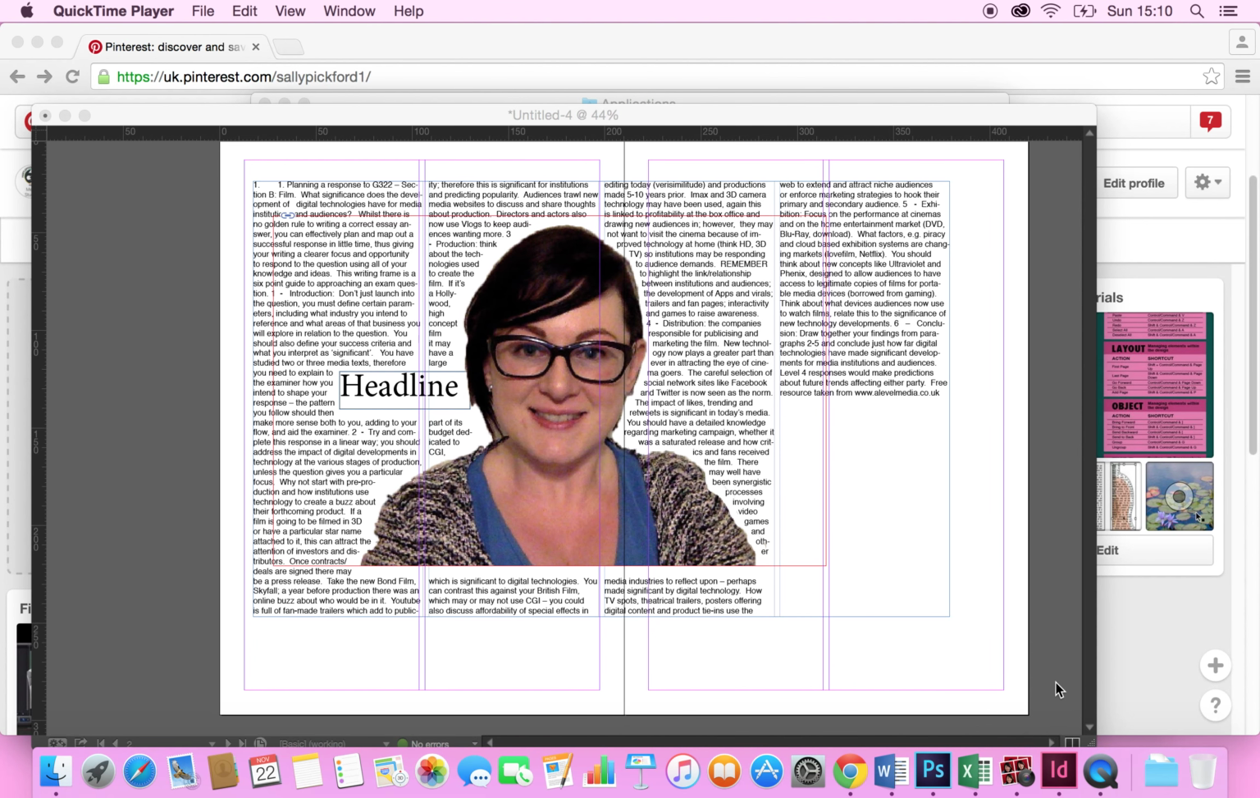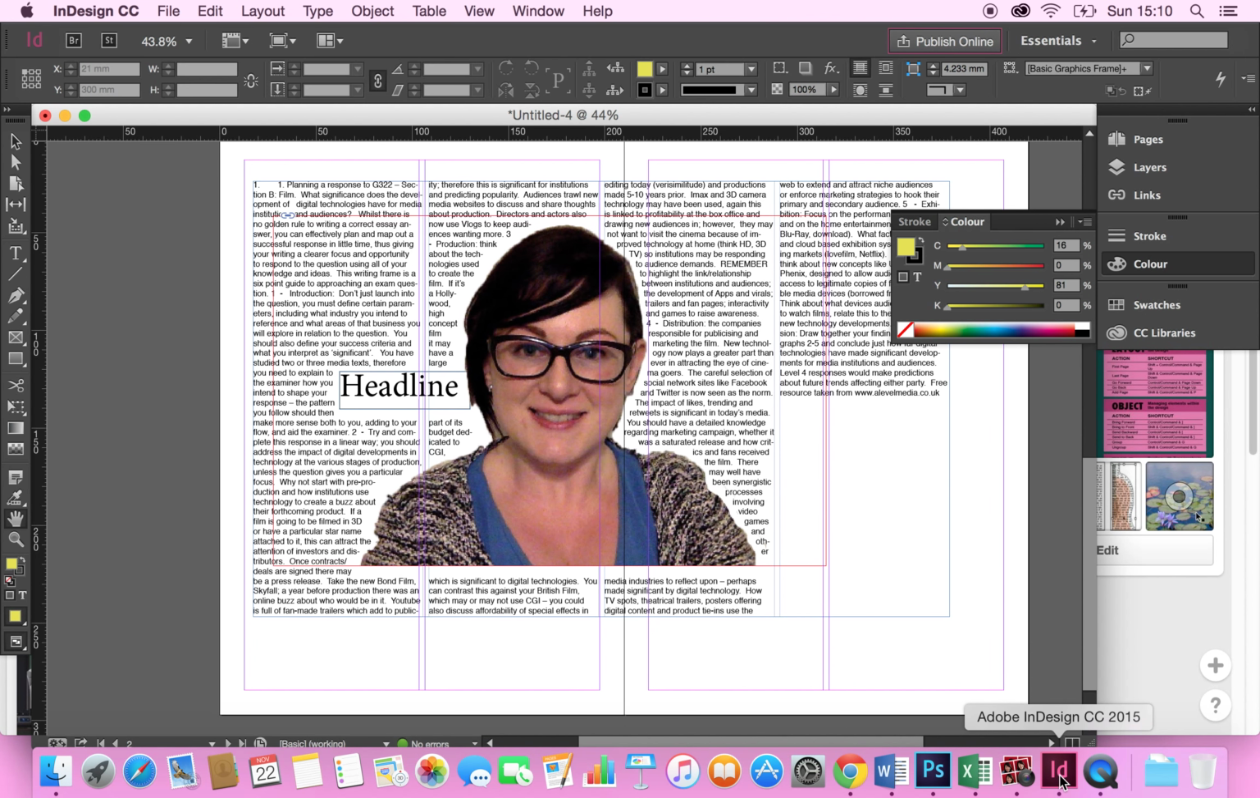Final tutorial in InDesign. I just want to take this opportunity to show you a few other of the tools and features within the software program which you may find useful. Remember, don't give up in InDesign. It can be quite frustrating if things don't work first time, but there's always a way around it.